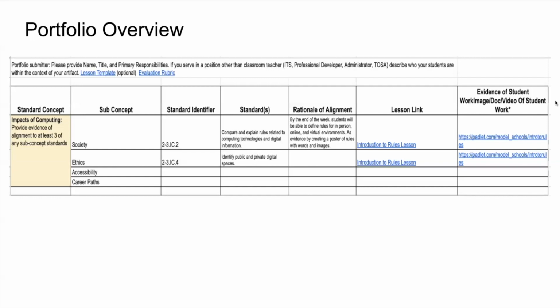You'll also see that with this lesson, we've hit 2 sub-concept areas. So we just have to hit one more in the other lessons that we're doing.